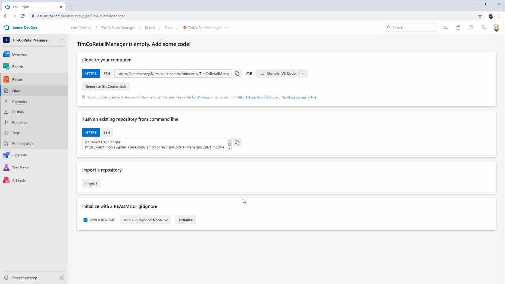I love this page. This is one of my favorite pages on Azure DevOps. The reason is that it gives you the options that you have to get started. It doesn't lock you into one, and it doesn't assume things. So if this was a blank repository where we're starting off with no code, what I would do is this last one, where it says initialize with a README, and actually in this case, a git ignore file. So I'd select the git ignore file and have a README and initialize it. Don't do that though, since we already have source code.